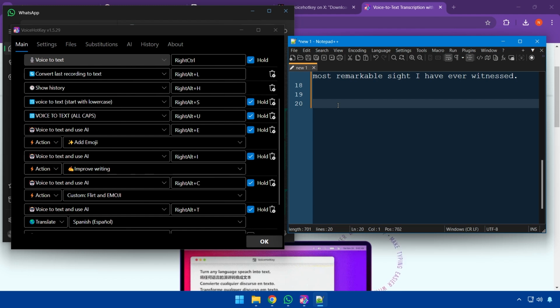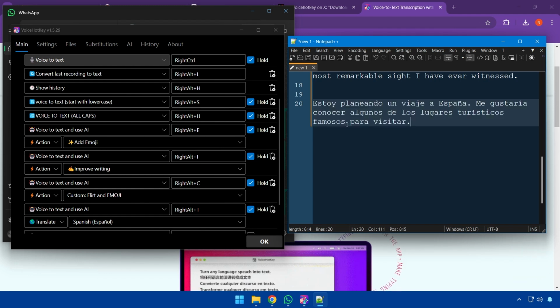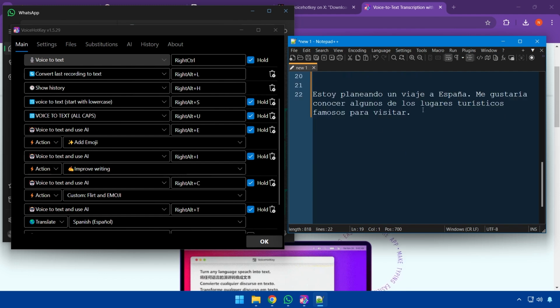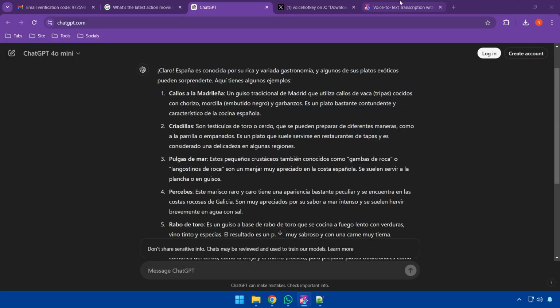Tell them something like, I'm planning a trip to Spain. I would like to know some of the famous tourist sites to visit. You can see we've said a speech in English, and right here it's translated for us to Spanish directly, and it works perfectly in other apps. We can translate on the go.